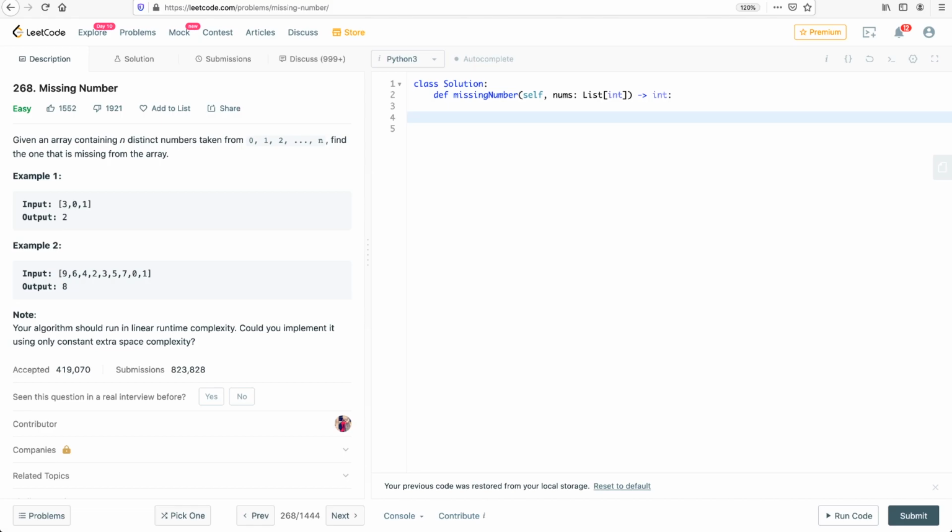In the first example, we have a list of 3 numbers, and the missing number is 2 because it goes from 1 to 3 and the 0 here is 2. This list has 9 numbers and it is missing 8. There's a note down here that says your algorithm should run in linear runtime complexity and we should only be using constant extra space complexity. This means that our algorithm should be O of n and the space we should use is O of 1.